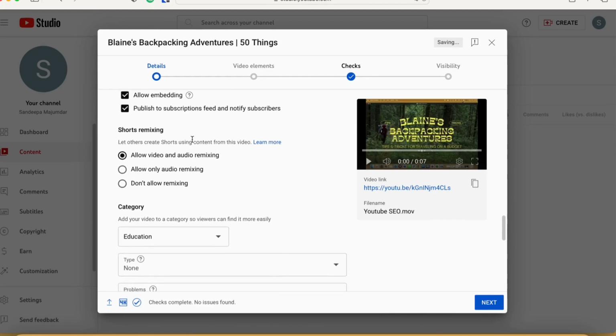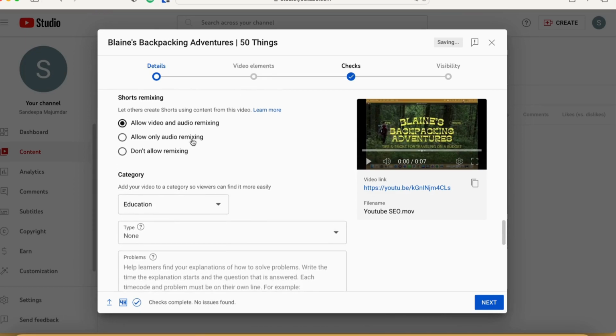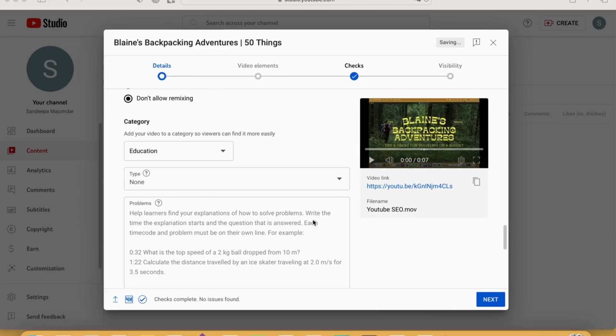The next thing is shorts remixing. Now if you want other people to use clips from your videos and make shorts out of it, then you can allow video and audio remixing. But if you don't want people to sort of clip your videos and make shorts out of it, then you can actually click on don't allow remixing.